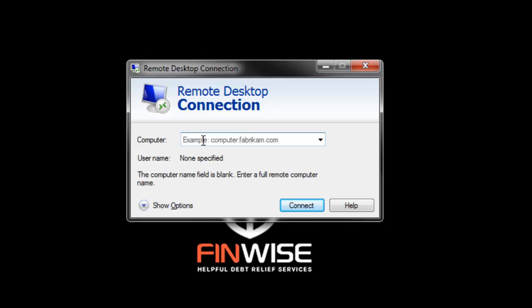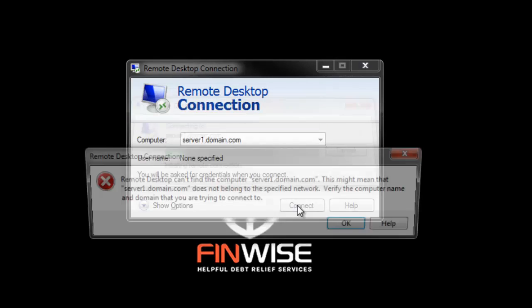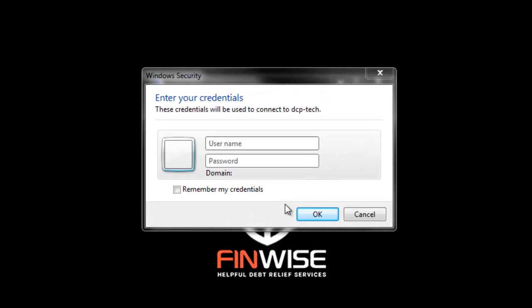Now as an example I will use server 1 again, server1.domain.com, and now you would click connect. In this case it will fail, so you'll basically get a pop-up as follows stating username, password. Of course these details are supplied by your network administrator.